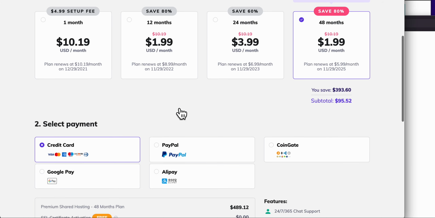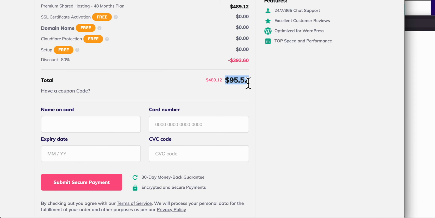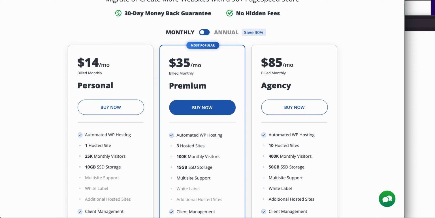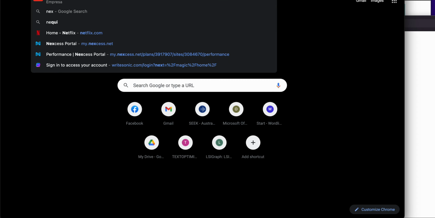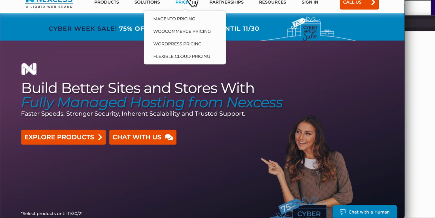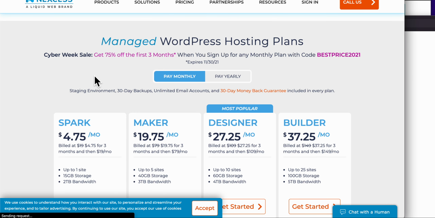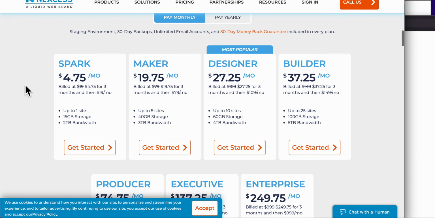Or just cough it up and spend $100 for 48 months, which is a really good deal. So those are the 3 hosting providers I'll recommend. There is another one that I personally use for bigger sites, which is Nexus, and I've talked about this in my other video.